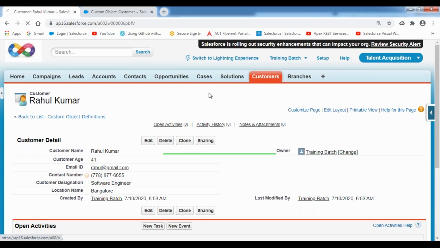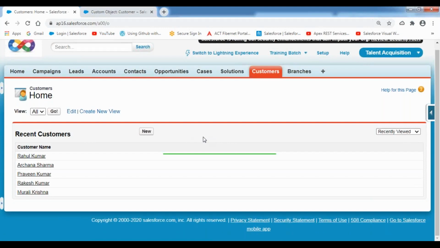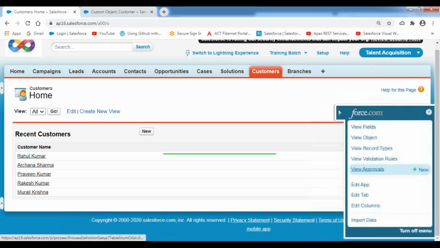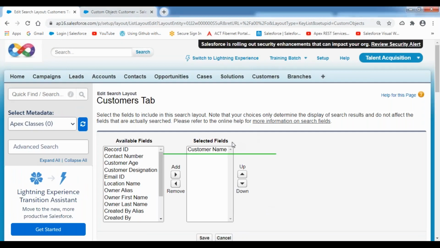Suppose you want to show the customer details over here. Upon clicking this tab, I want to show the customer details. How can we do that? How to customize the recent records section? Just expand this quick access menu, click on edit columns. We can see the columns information. We are able to arrange which columns are to be visible over here.